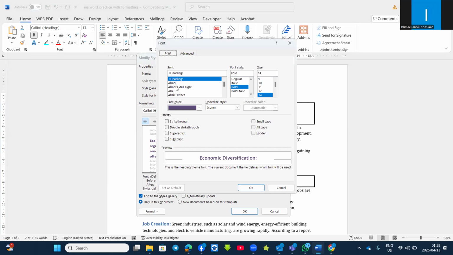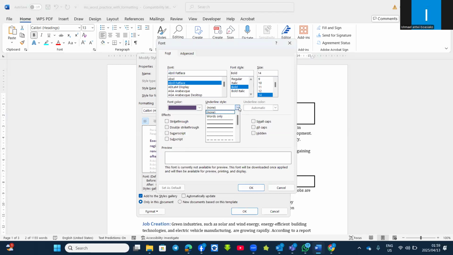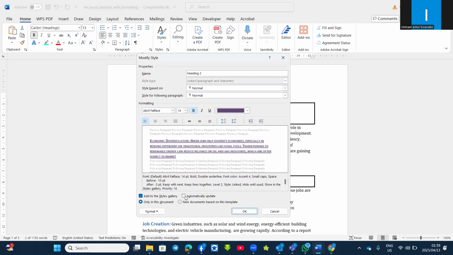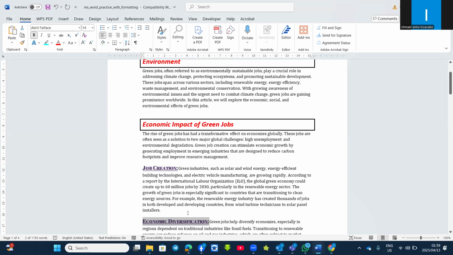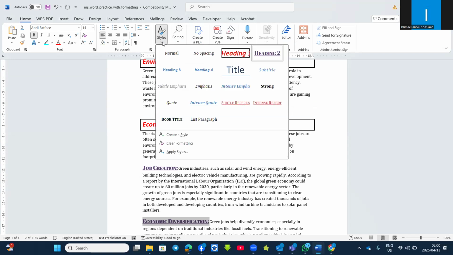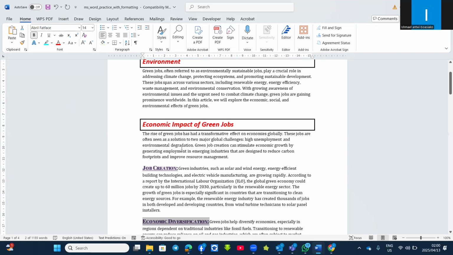So the font, you want to change it to, let's say, a different font, with underline style and everything, small caps. Update automatically. Right, so that it will also have a nice look. So you can just do this by changing the font and the other things like the paragraph and other things from the modify dialog box.